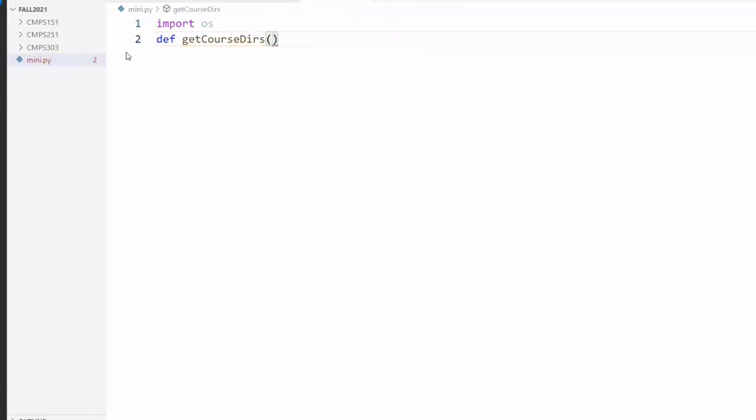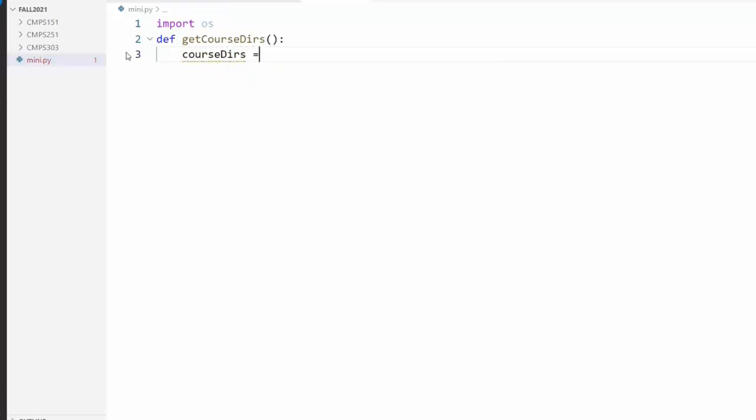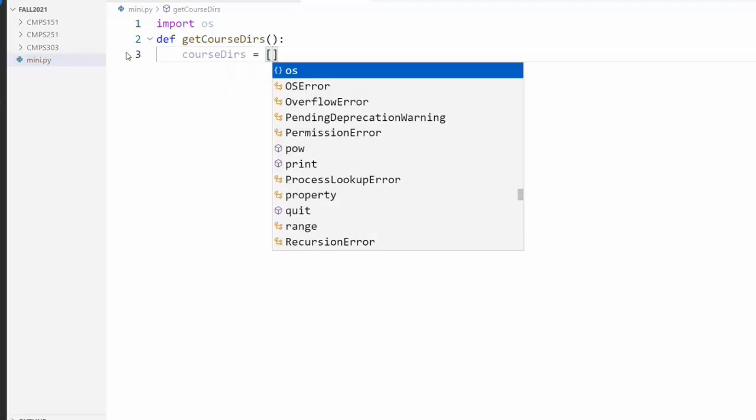Is this a good name? I expect this function to read all the subfolders of the current folder and put them in a list. So at least now I know how many courses I have. Then I'm going to go one by one to the next ones. So I create an empty list, okay? Course DIRs, for example, here. This is an empty list.